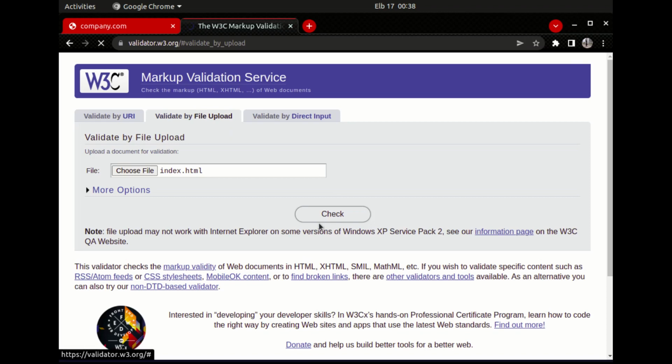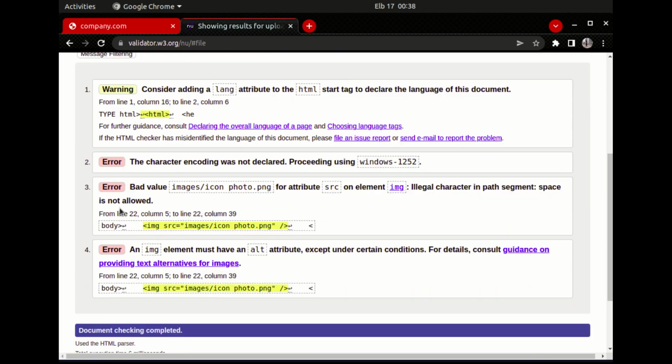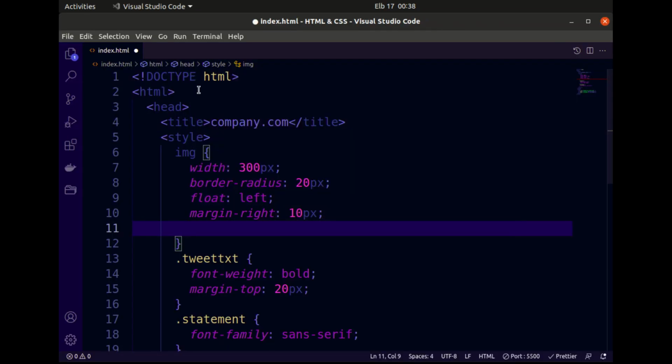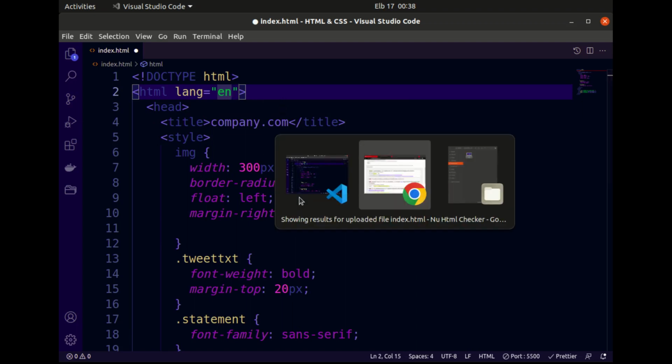So then we check, so as you can see, it is now telling us the errors that are in our web page. So warning, consider adding a lang attribute to the HTML start tag to declare the language of this document. So to solve this problem, we come back to VS Code, and after typing html, we need to add the lang attribute, which specifies the language for our web page. So different languages like English. So we type lang, then type en for English.